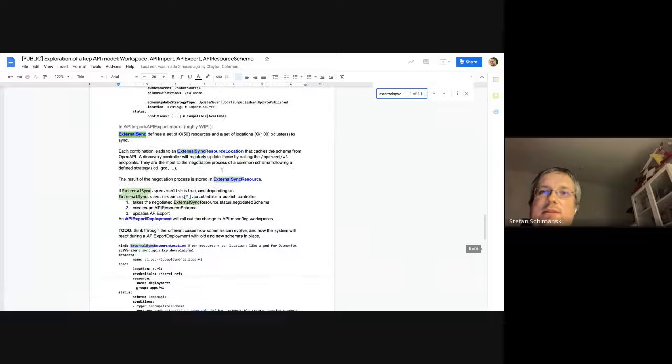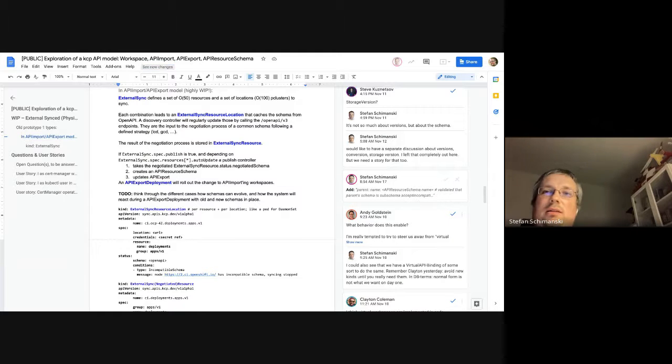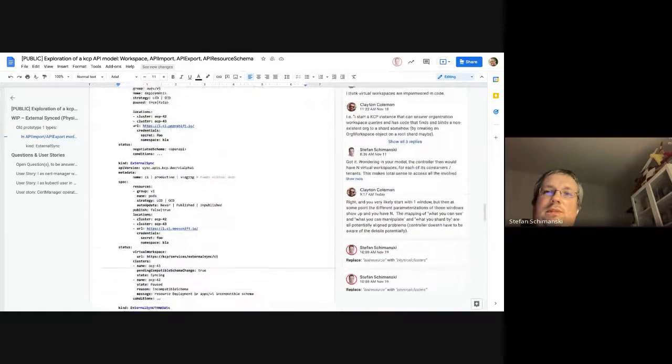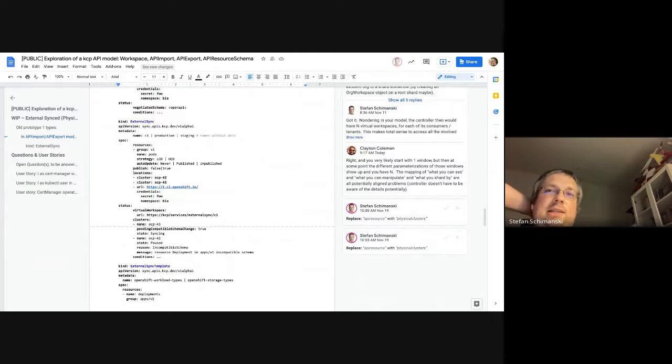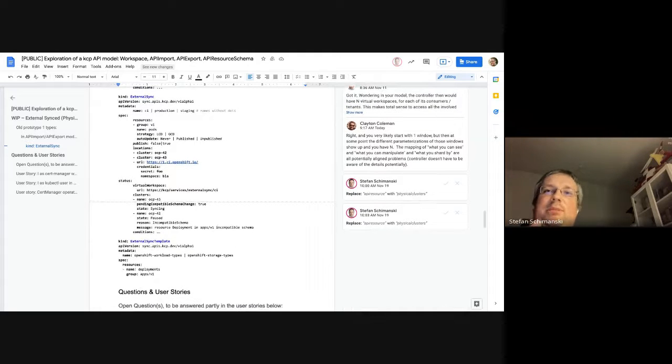Basically, David and I tried to rethink what we have in the KCP prototype at the moment in a world where we have API imports, exports, so aligning with the ideas made there. And if you scroll down a bit, then you see all the types. So this just models this problem, and it leads to API exports at the end. External sync is what an administrator defines to connect certain resources to physical clusters for workspaces which import the resulting API. So it has a list of resources, it has a list of locations, maybe referencing cluster objects or something like that.